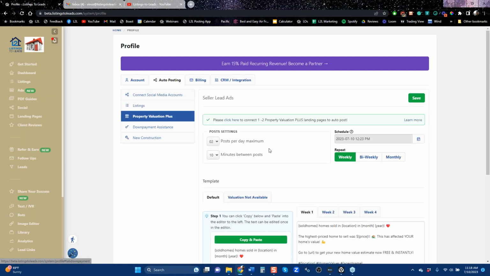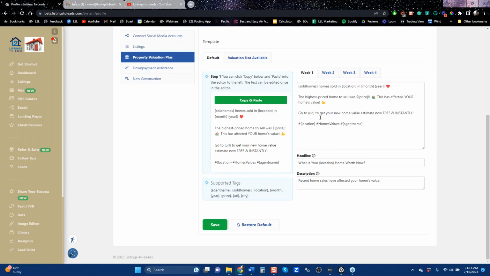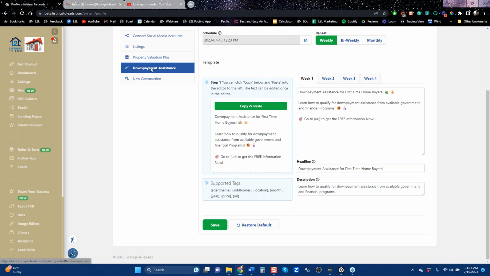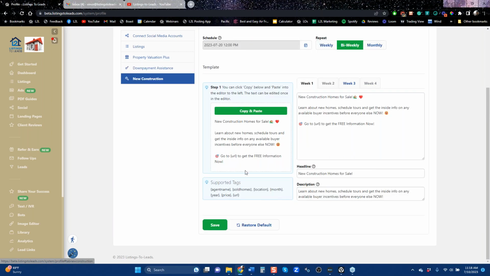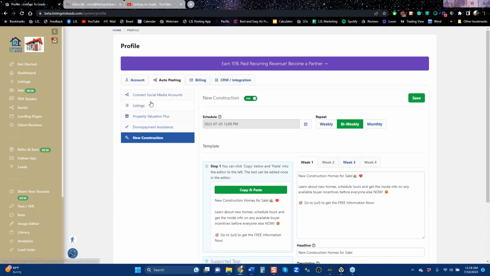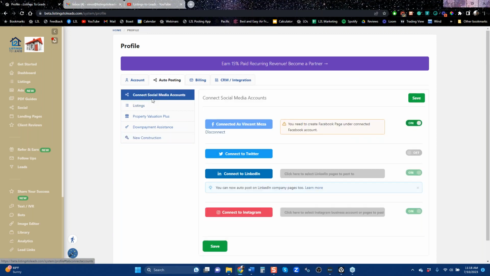And then that's where we're going to do auto posting of your listings. We can also auto post home valuation pages, letting people know they can get a free home value, and also landing pages for down payment assistance and new construction. We can do all this automatically if you connect your social media, right?